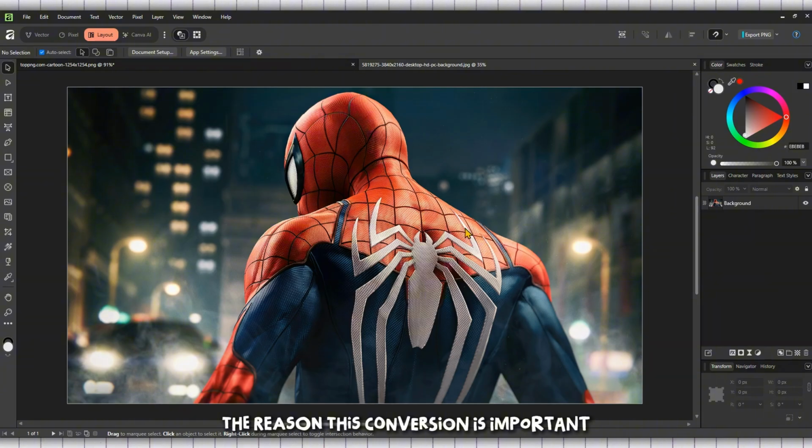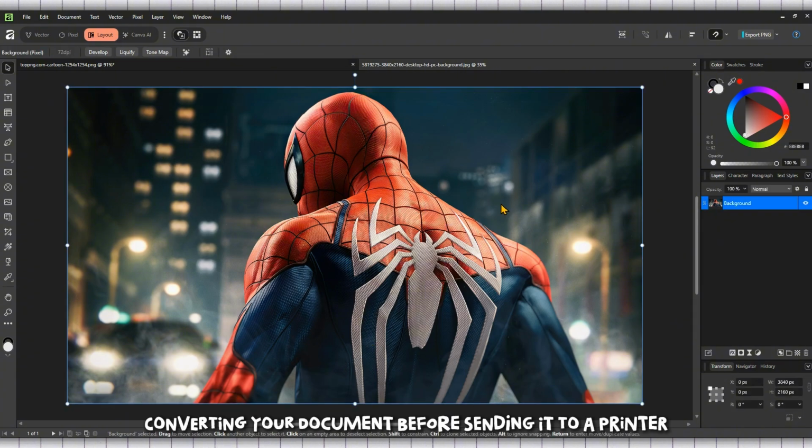The reason this conversion is important is because digital screens and printers use different color systems. RGB is designed for displays like monitors, phones, and tablets, while CMYK is designed for physical printing using ink. Converting your document before sending it to a printer helps you get a better idea of how your final printed design will look. First, launch Affinity Designer on your computer.